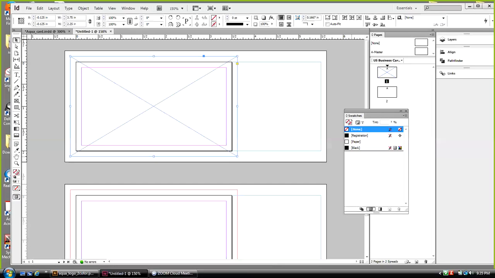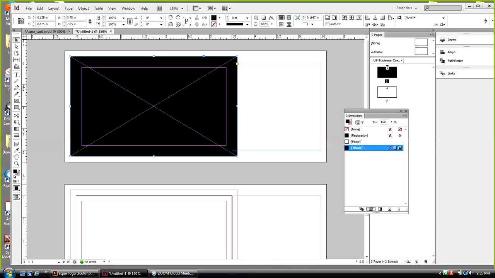Okay, now I'm going to click on black. And what I've done is I filled the entire card with black. Now, the only reason I'm doing this is because I want to bring in my logo and show you what happens to the swatches panel, and what the artwork looks like, and why I chose the file formats that I chose.